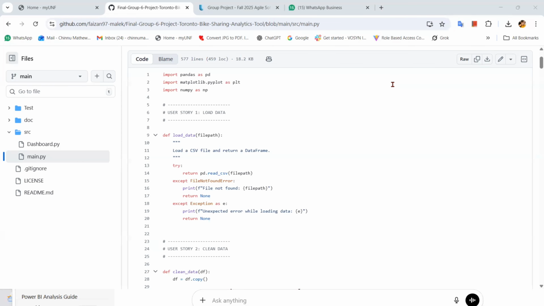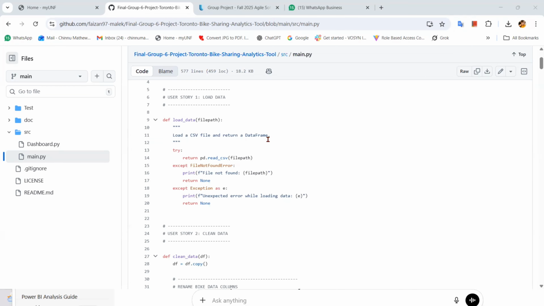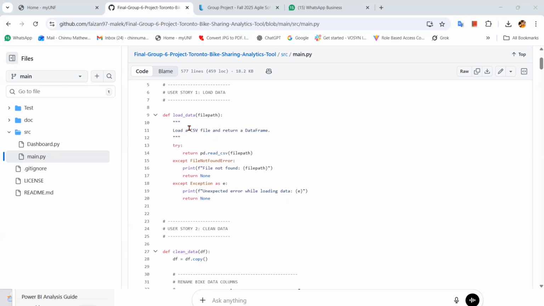Thank you, Banu. Hello, Professor. Myself, Chinnu. I will be explaining user stories 1 to 6. Moving to user story 1, our goal was to load the dataset reliably from the CSV file, and we implemented the load data function.